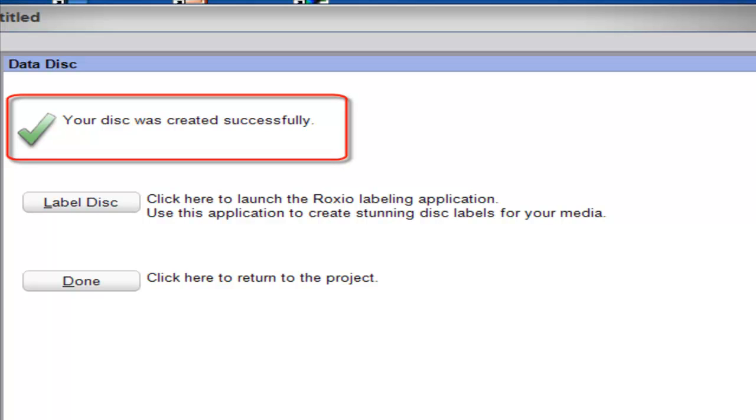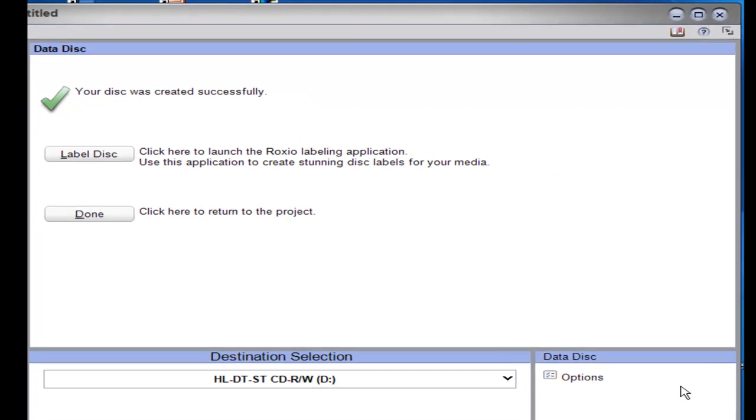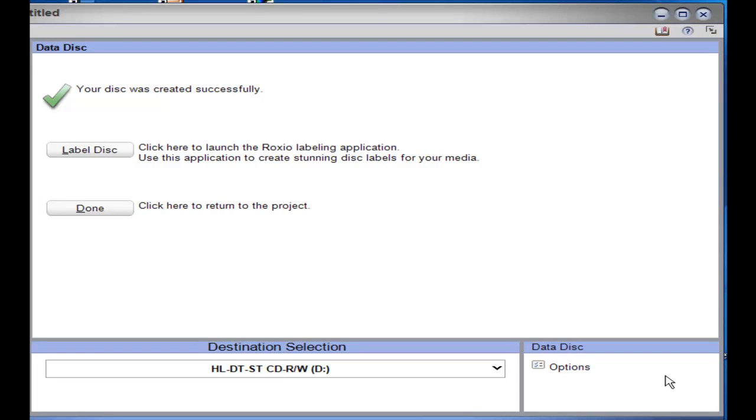Sometimes things don't work right, and you may get an error message instead of this screen indicating that there was a problem in the writing of the disk. If that happens, then you'll have to erase the disk if it's a rewritable disk, or put a new disk in and try the project again.